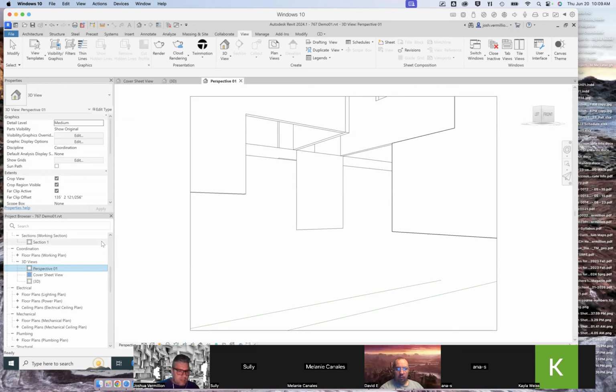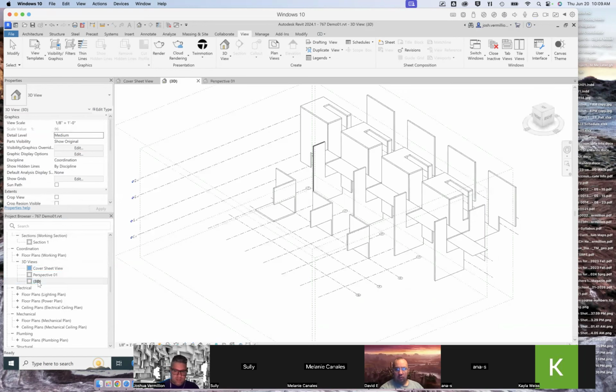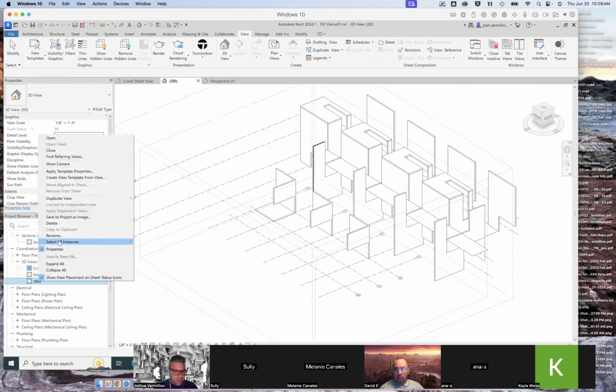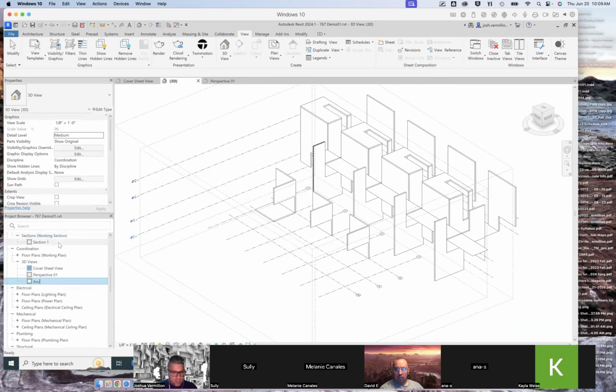A couple of things I might do here is start to look at the properties of this view, the camera and where it's pointed. But really quickly, here's the other 3D view I made. I'll just rename that axon so I can keep these things straight. That's a parallel lines drawing, or an axonometric.